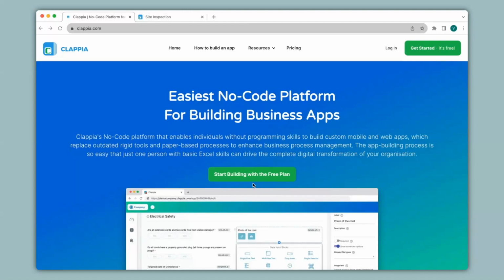If you're looking to see how to use Clappia in your own language, then this video will show you how to do just that. Clappia has multi-language support, although English is the default language. So let's see how to change that.